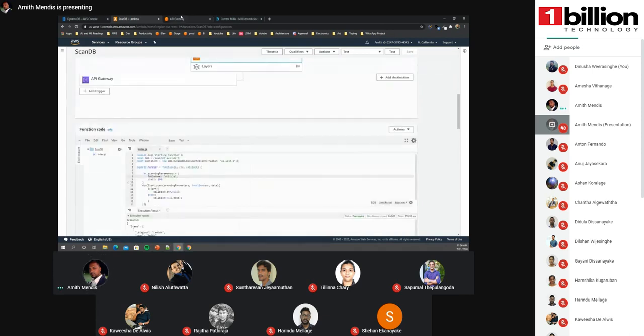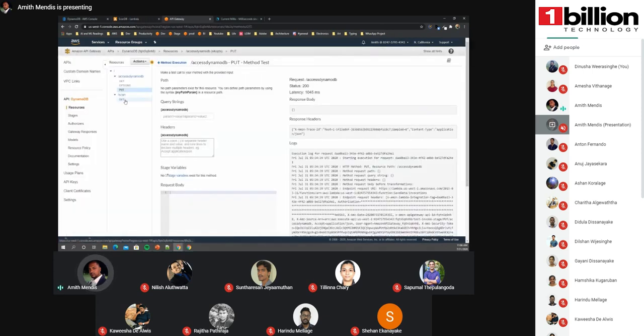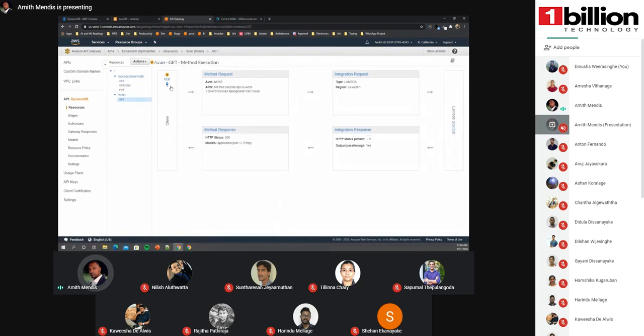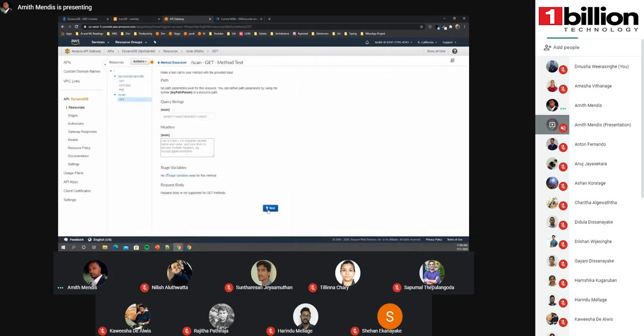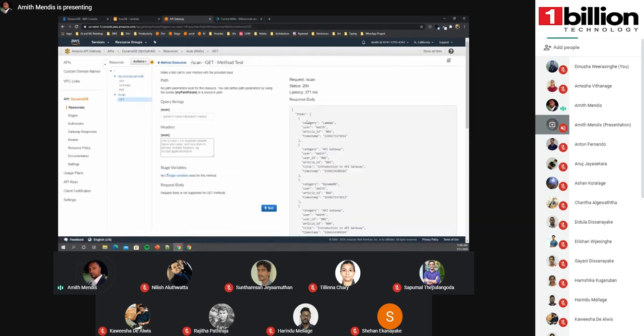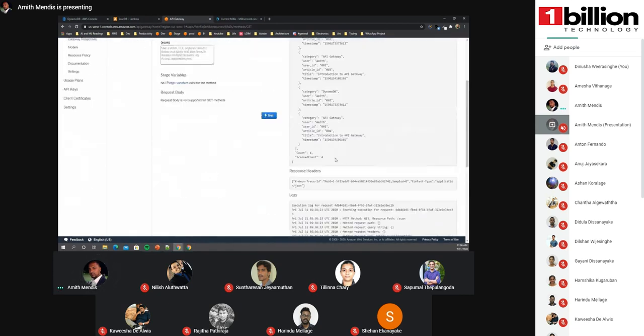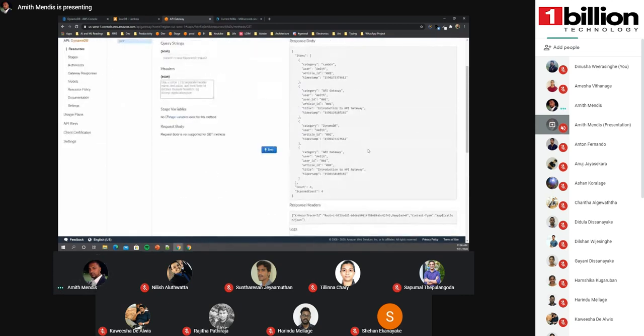And this is also configured to this, and you can test it through that. Oh, I think this is connected. Okay, this is the same API. You can see the same output.